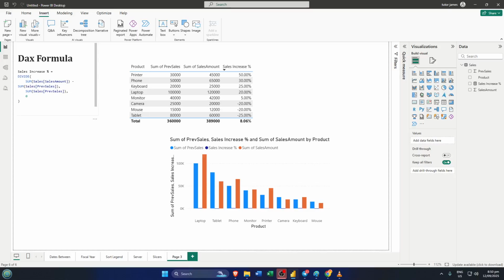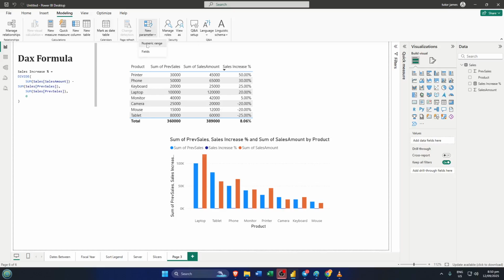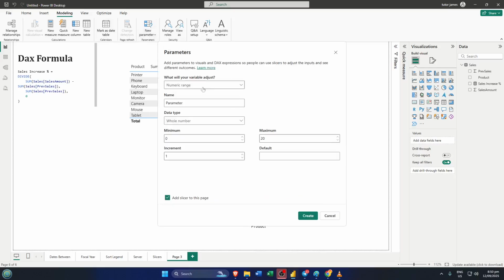First step is to create a parameter table. In Power BI, go to the Modeling tab and select New Parameter. Now you'll set up this parameter as a numeric range. In our scenario, it'll represent a percentage increase. You can customize it to have, say, a minimum of 0, a maximum of 100, and increment by 1 or 5, depending on how fine-grained you want the control to be.